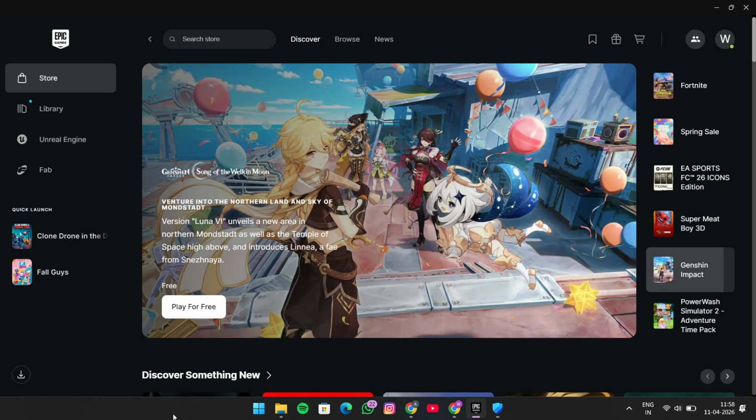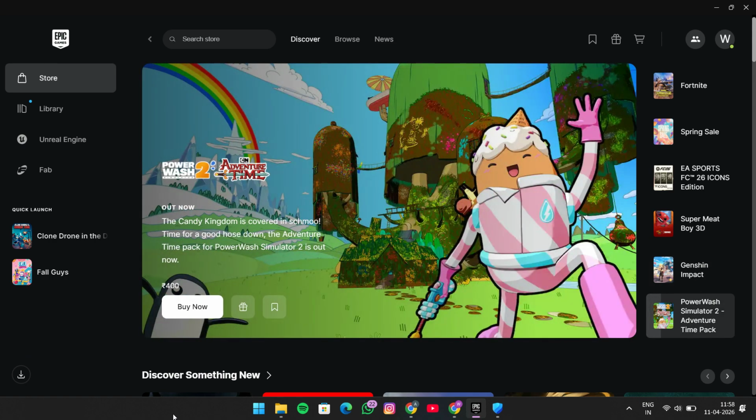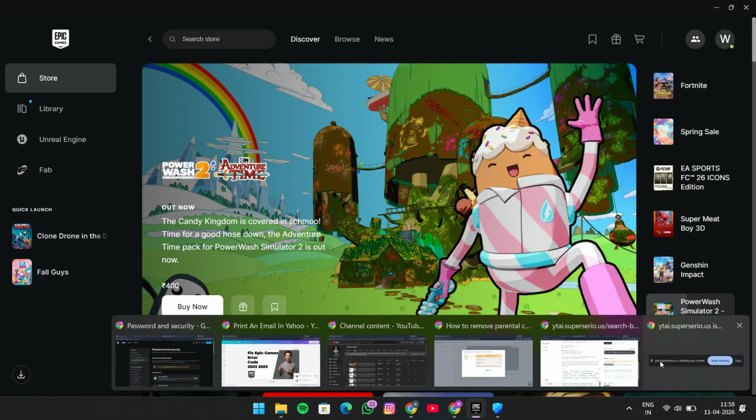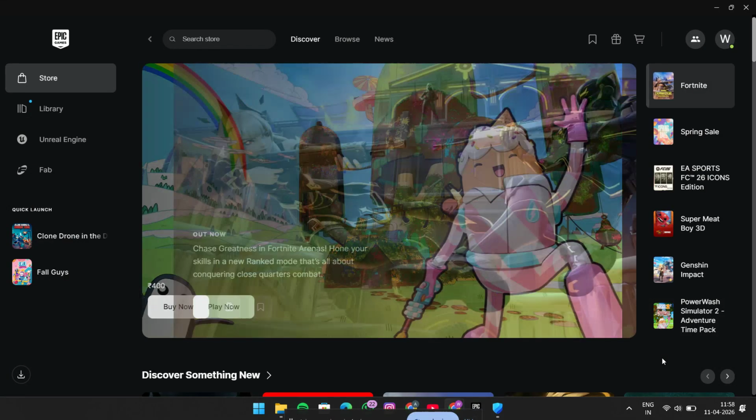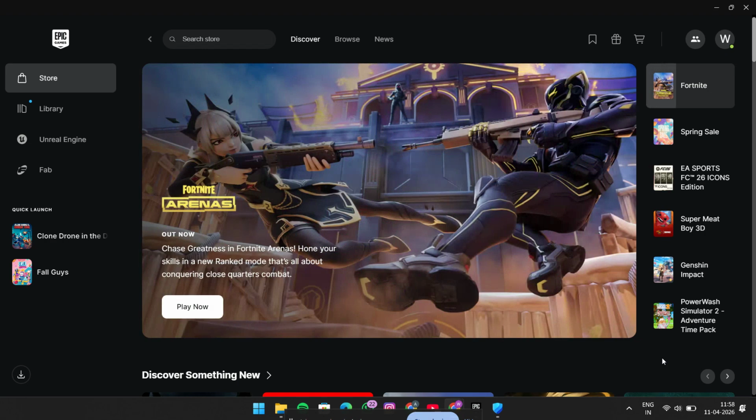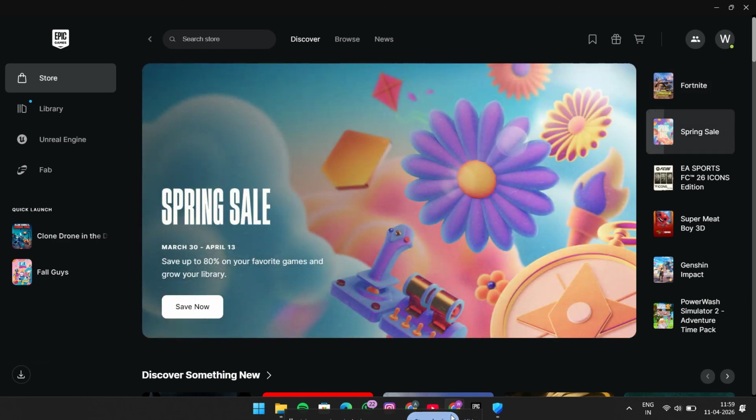So to quickly recap, if you want to fix Epic Games error E1003, first check your internet connection, then restart the launcher, disable any VPN, clear the Webcache folder, and finally restart your computer. These are the most common fixes and the best place to start before trying anything more complicated.